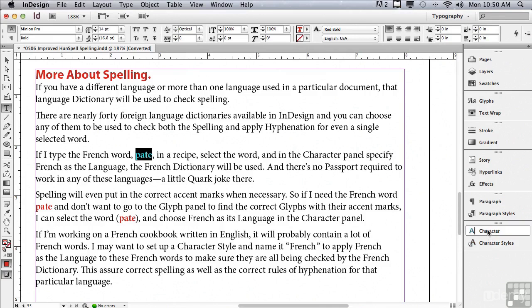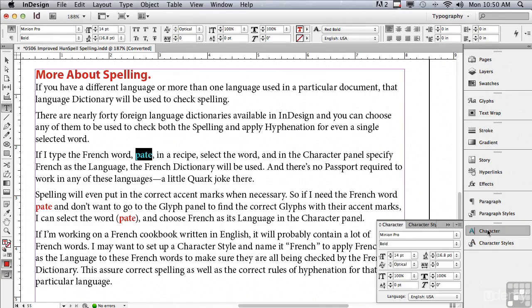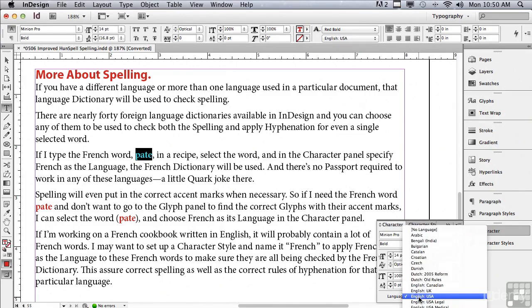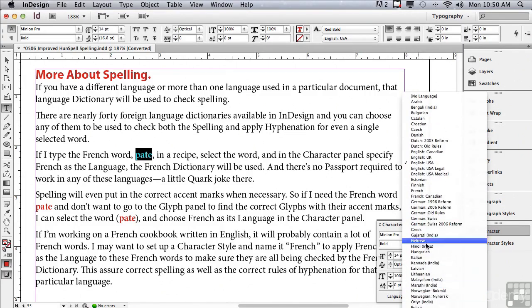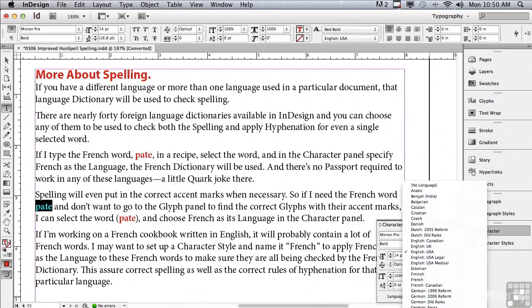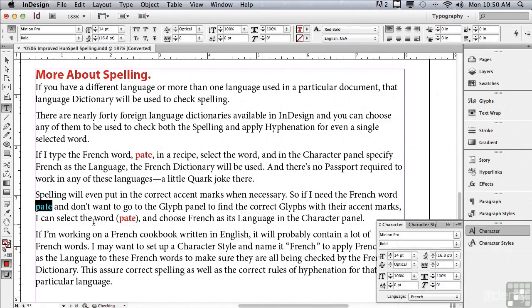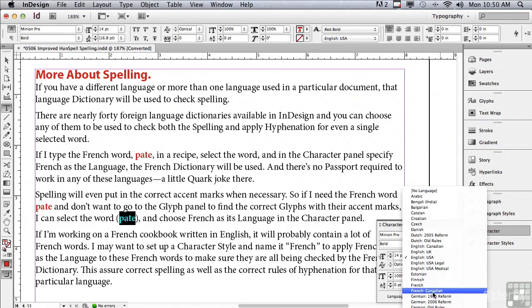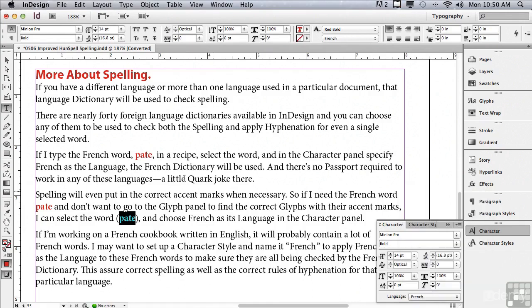Now, let me go to my character panel. And you can see for language, it says English USA. What if instead I were to choose French? Well, it's several more times in the document. Let me do that here as well. I'm going to go to language and I'm going to choose French and do the same thing with this word from English USA to French. And so now I'm telling InDesign that this word is supposed to be French.